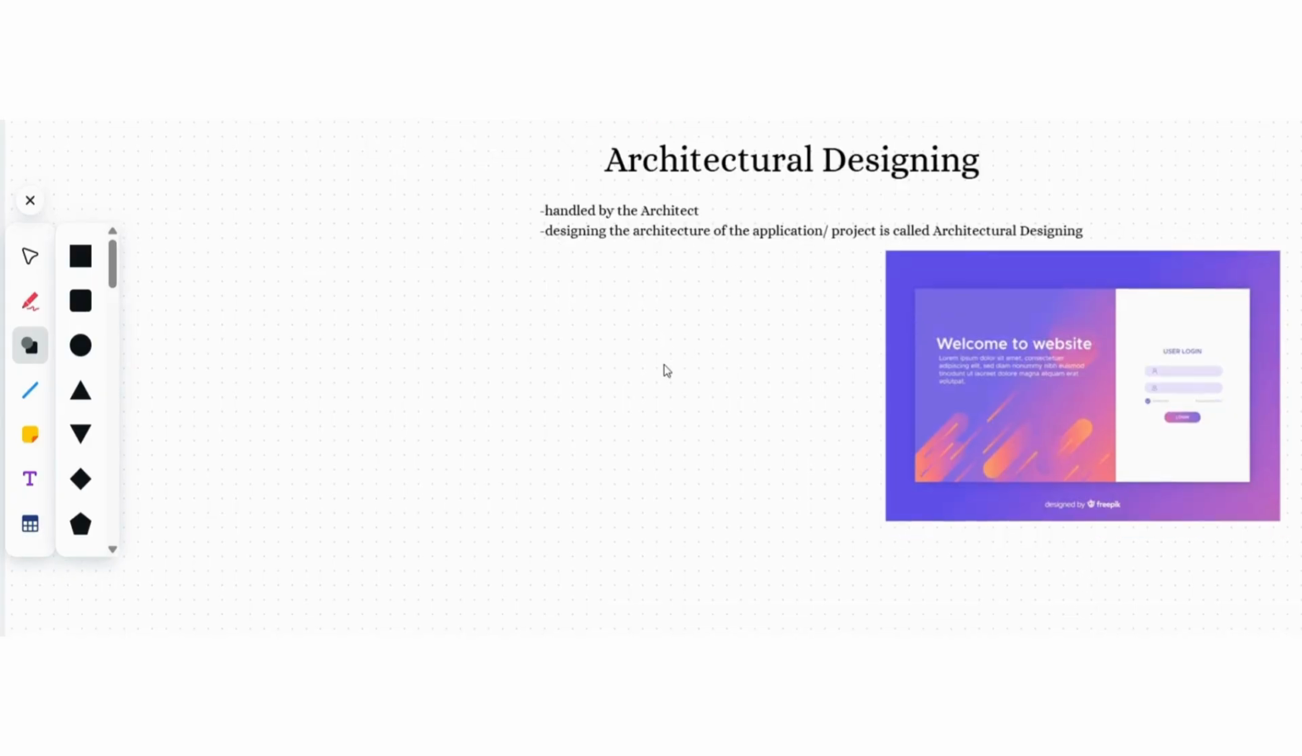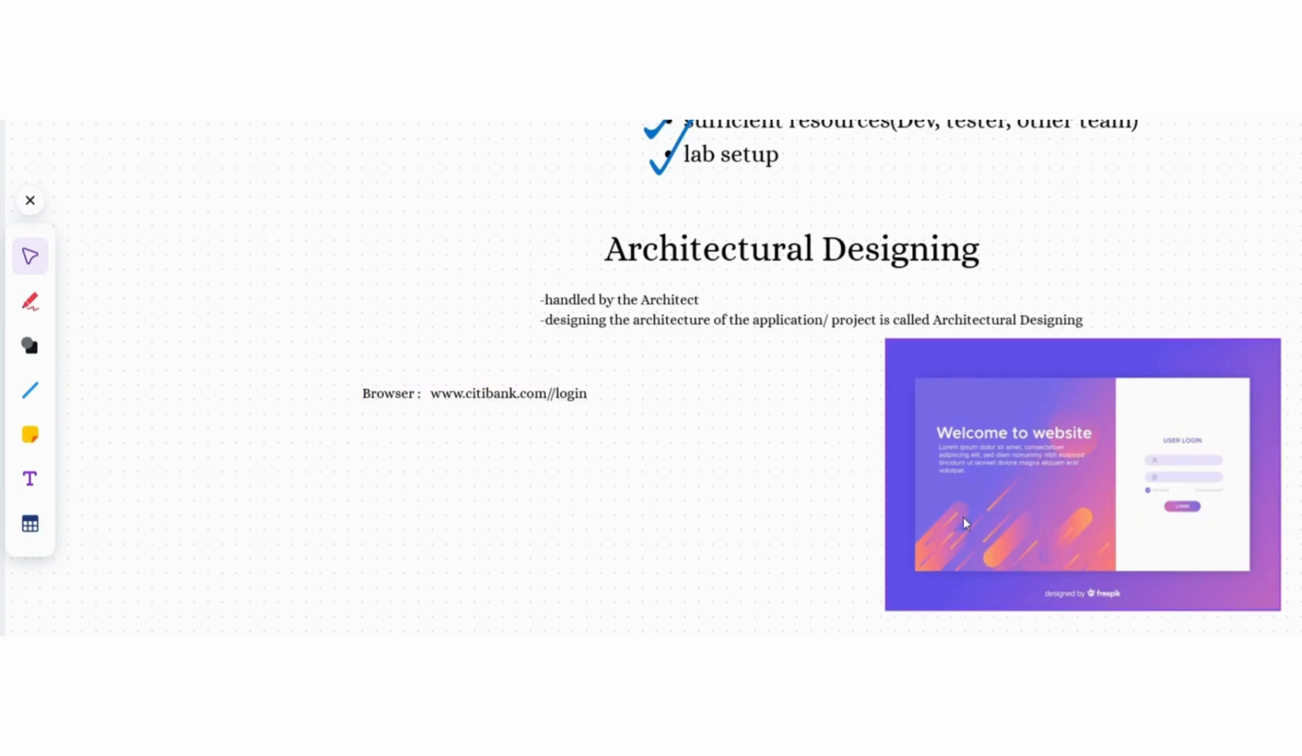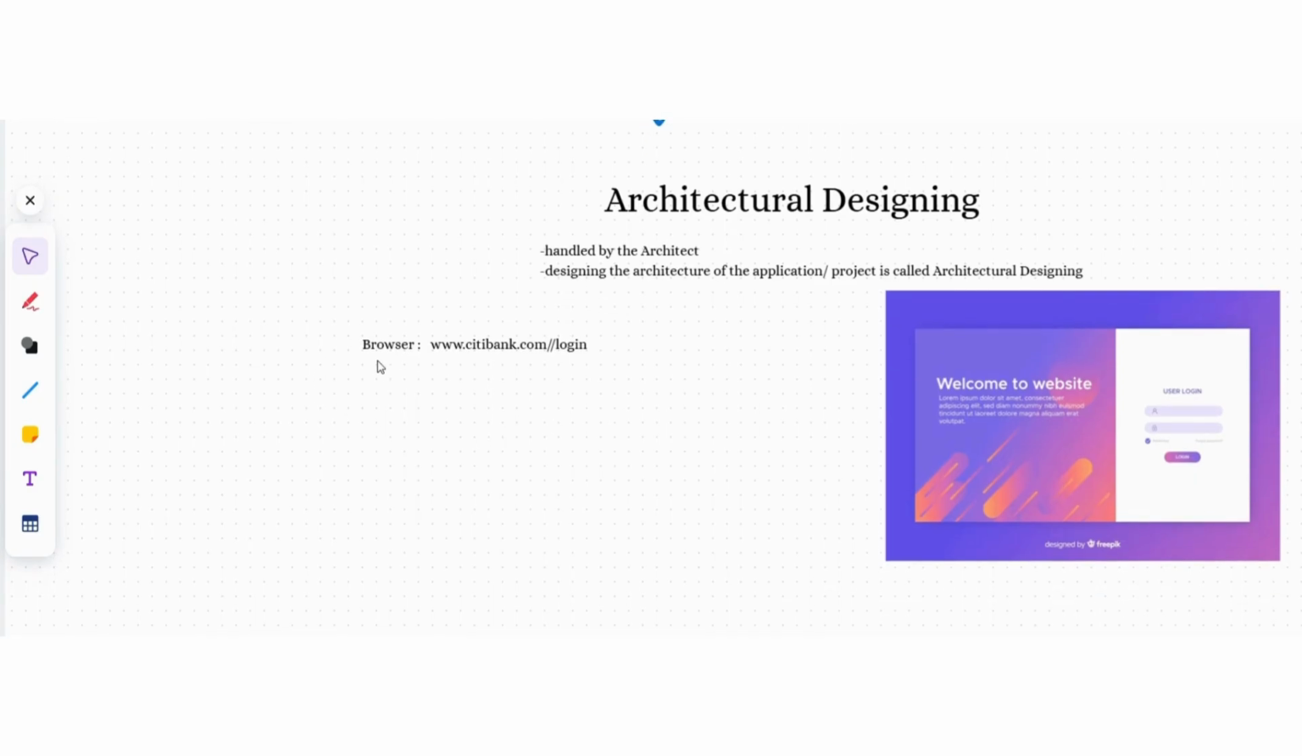Okay, so let's see. Onto the browser, you have entered URL as www.citibank.com/login. After entering the URL, this type of web page will open. Okay, so how will it open? After entering the URL to the browser, the request will be sent to the web server.